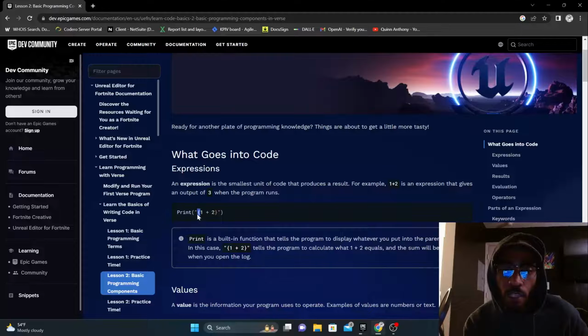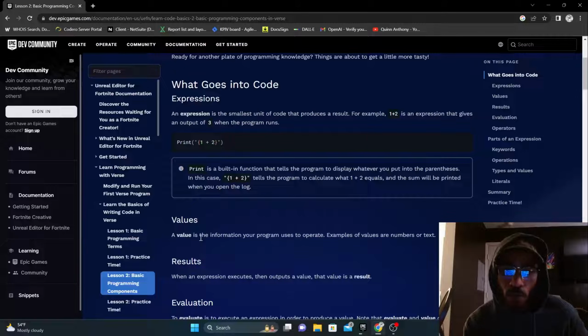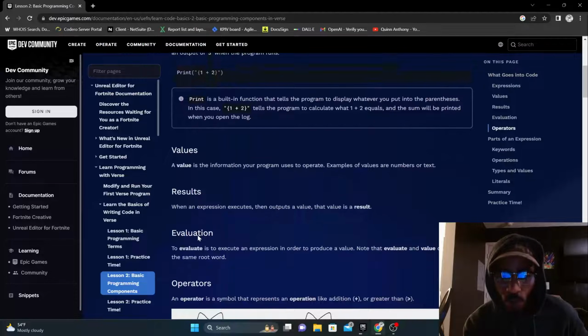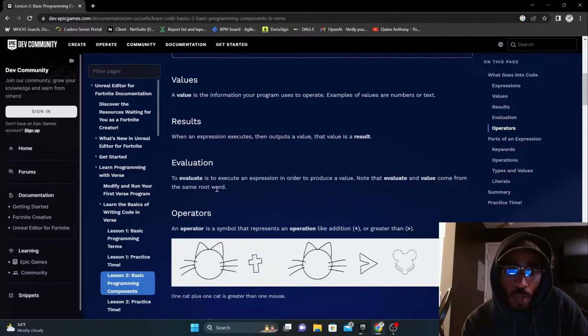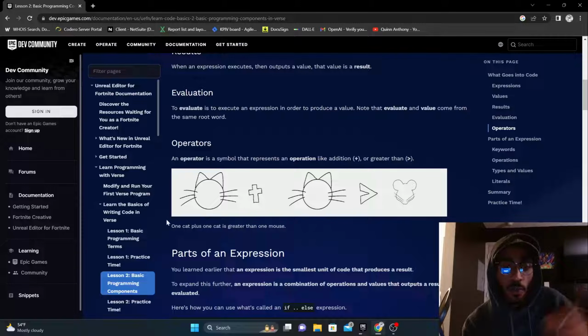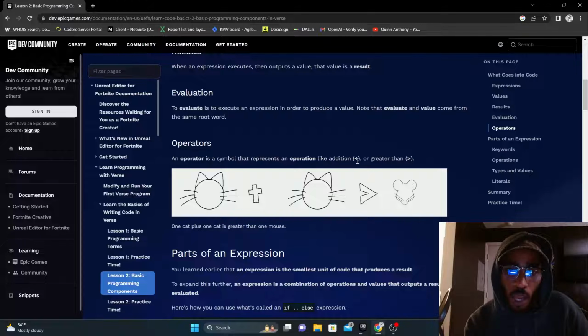So basically, if you put these little curly brackets on, it's telling the program when it runs to execute this first and then print what's inside the quotation marks here. Alright, so a value is the information that your program uses to operate. Examples of a value are numbers or text. Results: when an expression executes and outputs a value, that value is the result. To evaluate is to execute an expression in order to produce a value. Note that evaluate and value come from the same root word, blah, blah, blah. Again, this is getting basic on you. They go through the operators here, which are the symbols like operation.